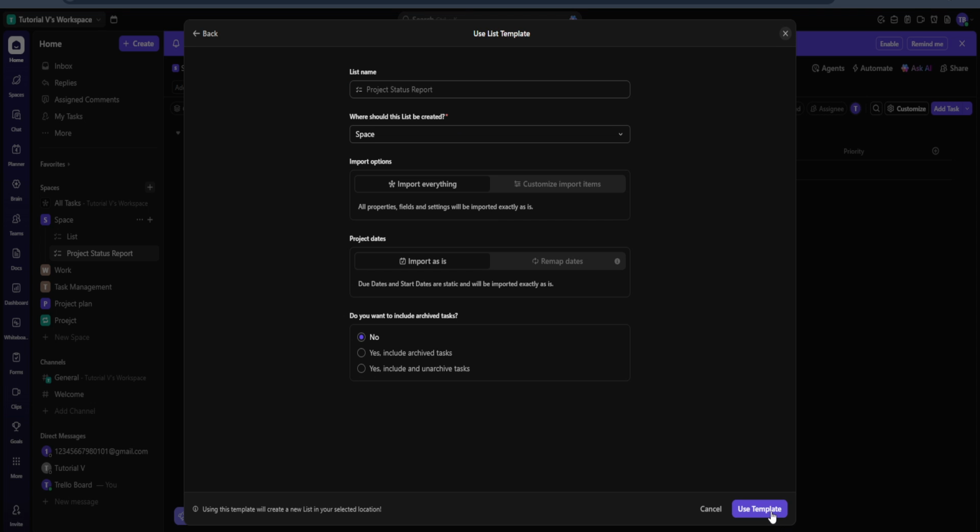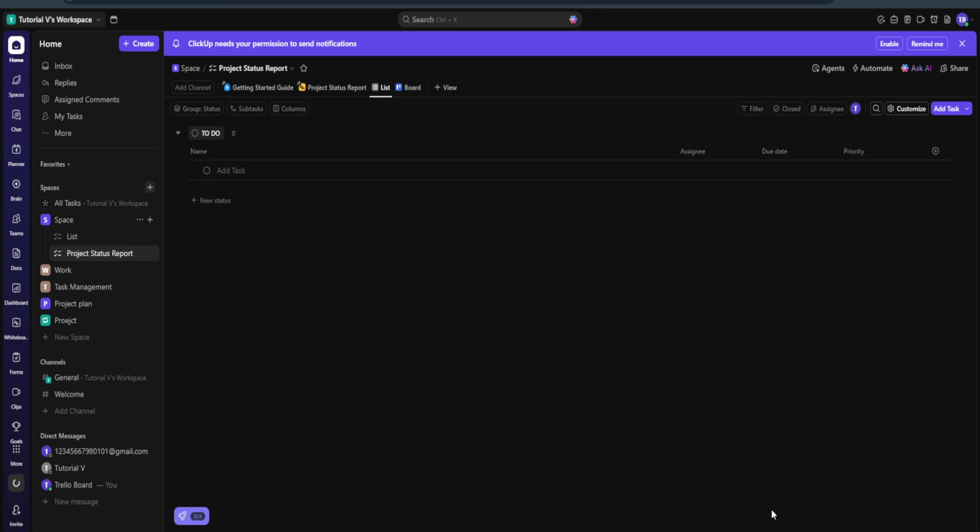Click on Select Location and choose the appropriate space where this report template should be stored. This step assures your teams know where to find reports and helps maintain organized workspaces. And there you have it. You've now successfully set up a reporting template in ClickUp. From here, you can begin inputting data and customizing your report to suit your project's specific requirements.